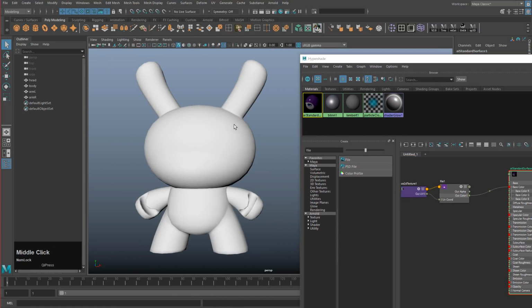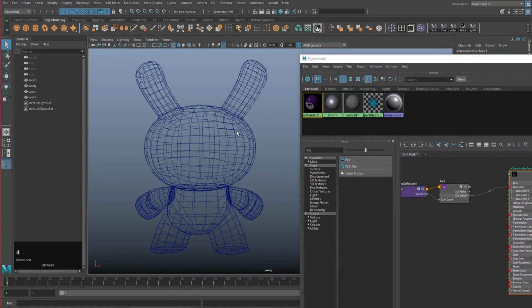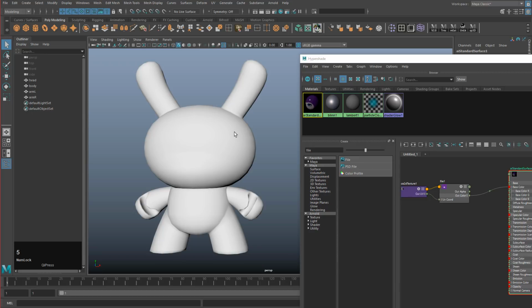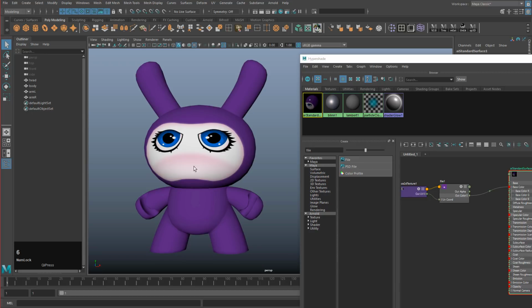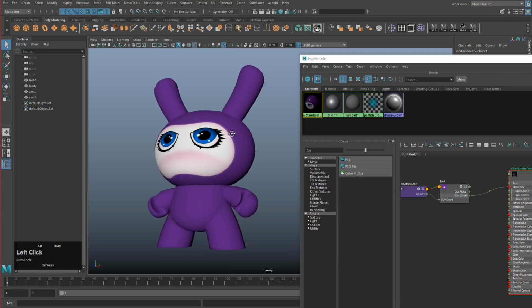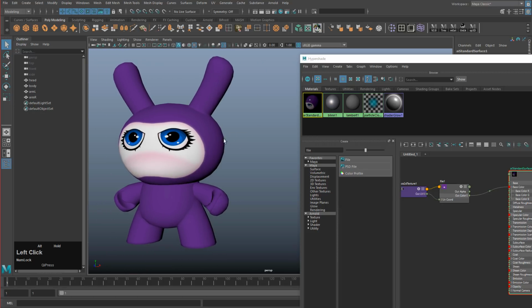The reason it's white is because if you press 4 in the viewport, that's your wireframe, 5 is shaded mode, and 6 is to preview the texture. So when you press 6, you'll be able to see the texture.